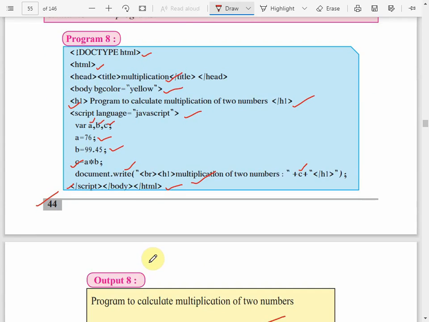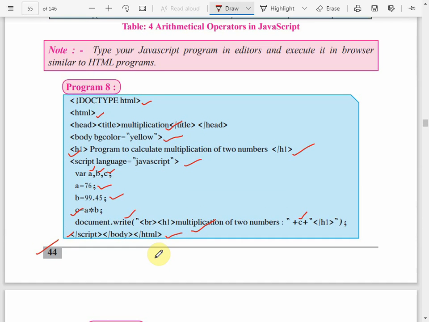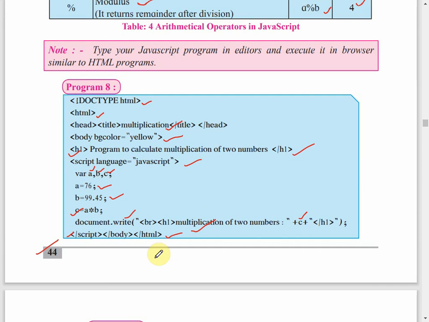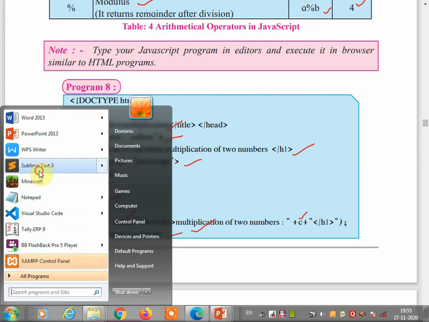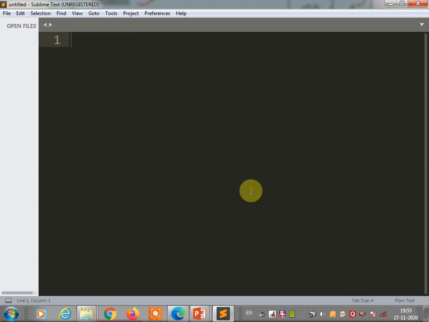So now we are going to see how we can write this program. We can write the same program by using JavaScript. To write this program, you first open Sublime Text Editor or Notepad. You can use any one. Okay, so I have opened Sublime Text Editor here. Now the first tag we are going to use is called exclamation doctype HTML.